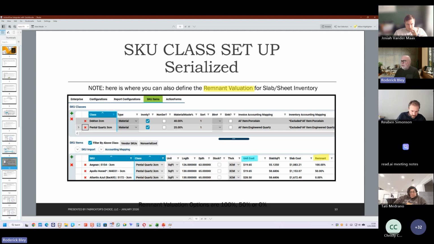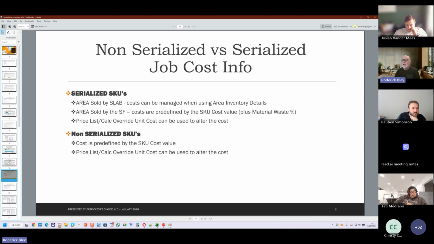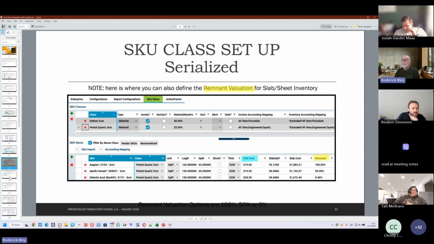You have the ability to define that your remnant is either going to be the same value as its parent, in this case 1965. If I create a remnant, the remnant's going to hold that same number, or I can devalue it by 50%, or I can simply say my remnants have no value. So those are the three variables that you have there. Keep that in mind as you're working through this as well.